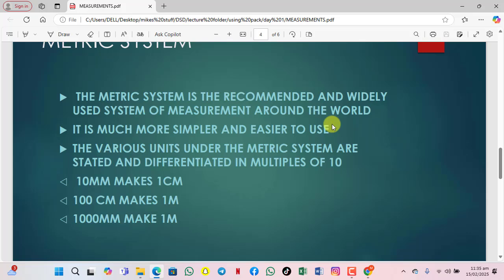Let that be at the back of your head. We'll look at it on the tape measure right now. Okay, 10, I said what? 10 millimeters will give you 1 centimeter. 100 centimeters will give you 1 meter. Okay, that means 1,000 millimeters will be that same 1 meter. Is that okay? It's very simple.